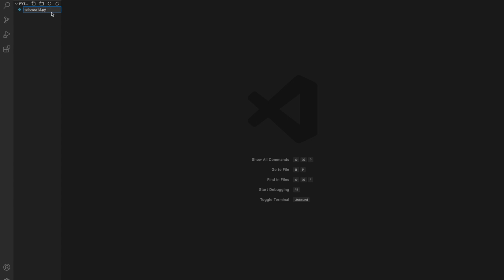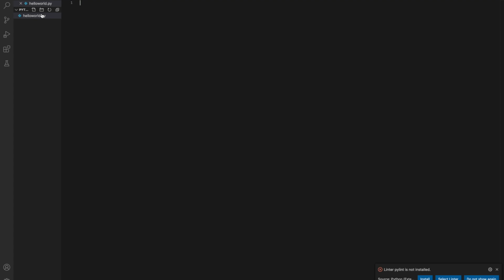And it will be nice to use this extension. Hello world is what I actually gave my file as a name. You can change it, you can use your own name, whatever you like. And now what we are going to do is print hello world.